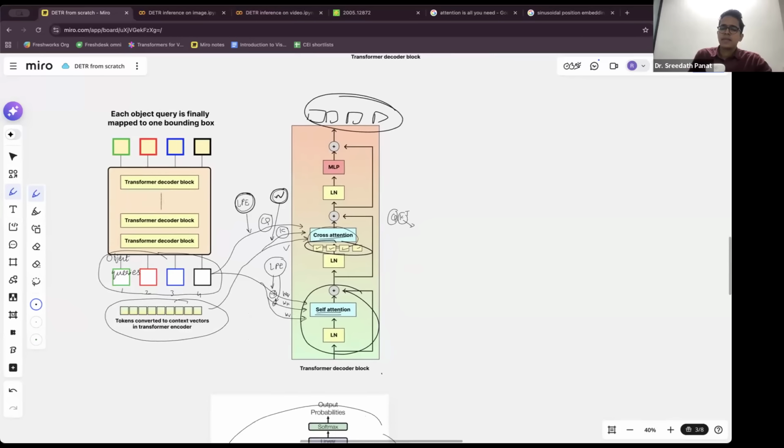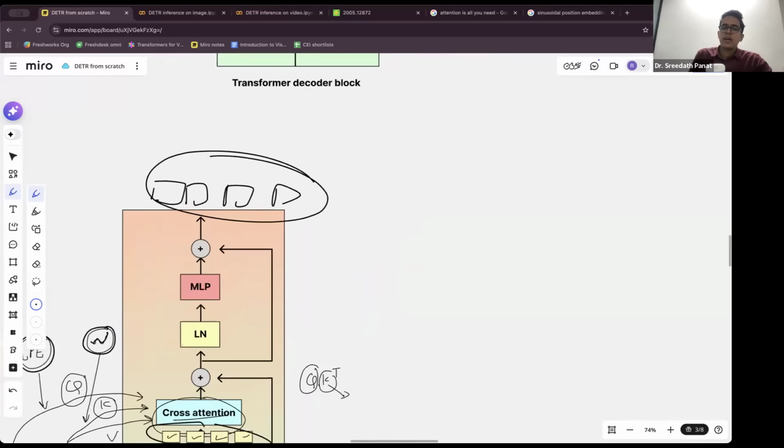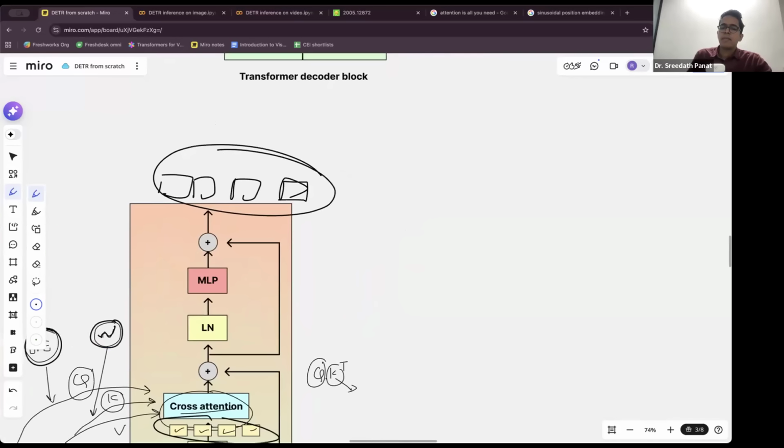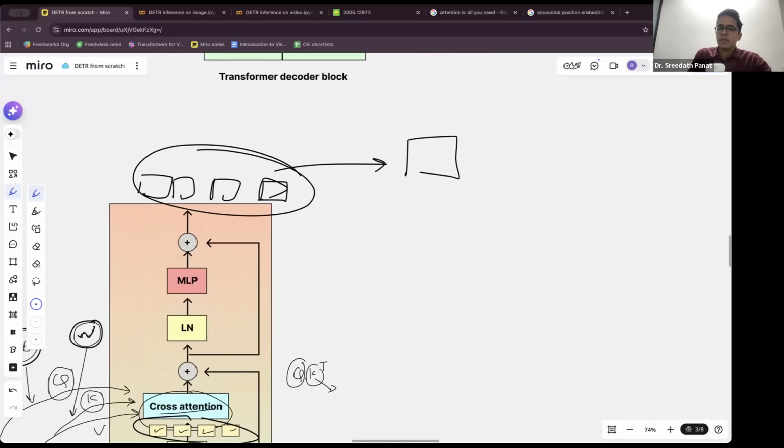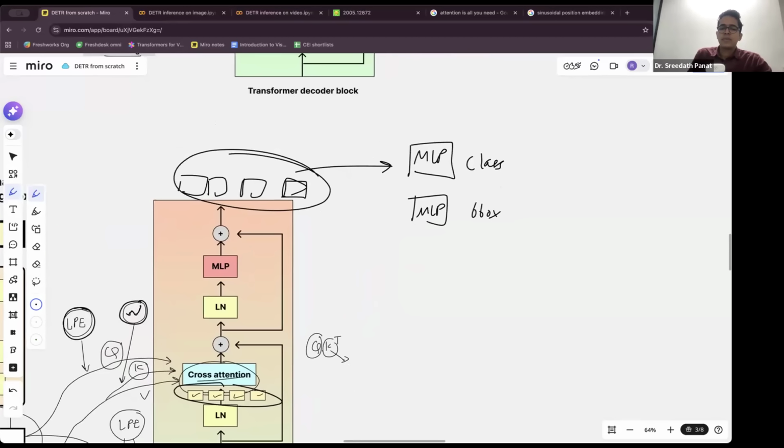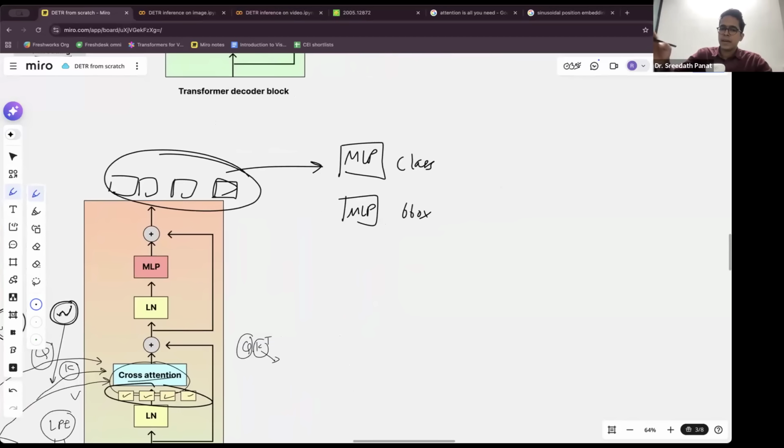Now these context vectors can be converted into object bounding boxes and classes. And for that, we use a feed-forward neural network, which has two MLPs: an MLP for class and an MLP for the bounding box, B box. And if there are 4 object queries, there will be 4 boxes that are predicted.